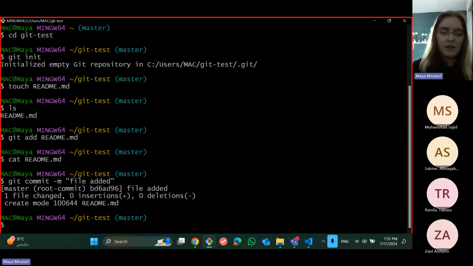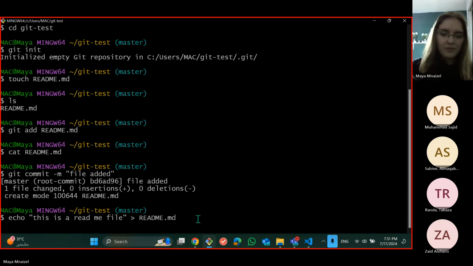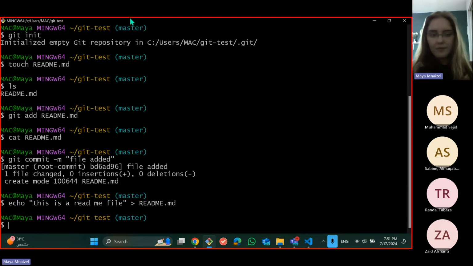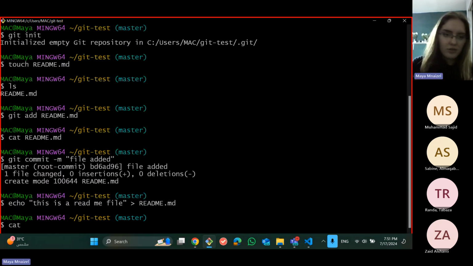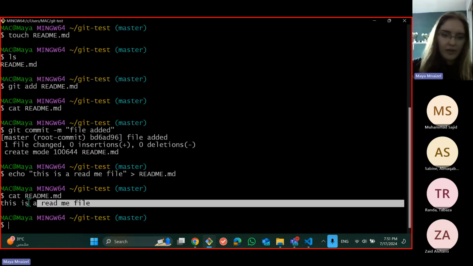We're going to add, this is a readme file. So echo, this is a readme file, and let's add this to readme.md. I think I have said readme multiple times. Okay, so let's cat, or let me go up. Yes, this is a readme file.